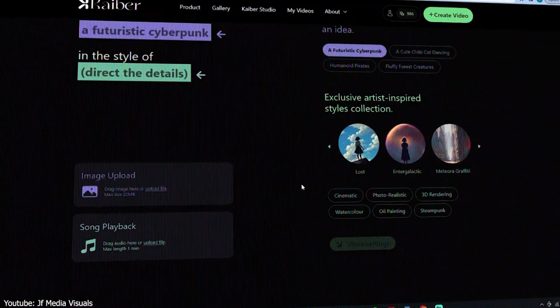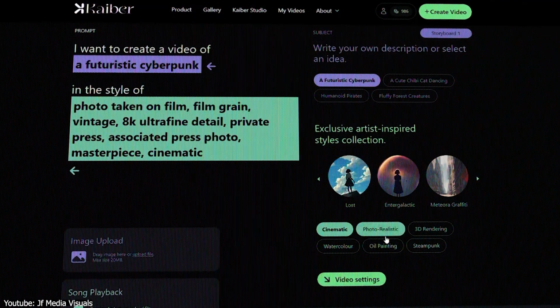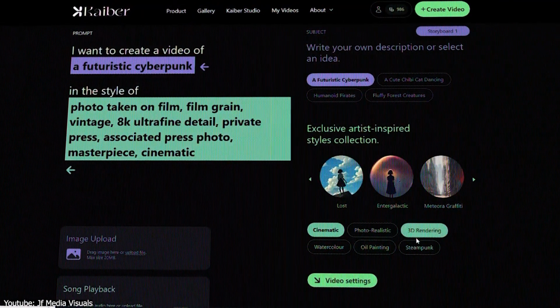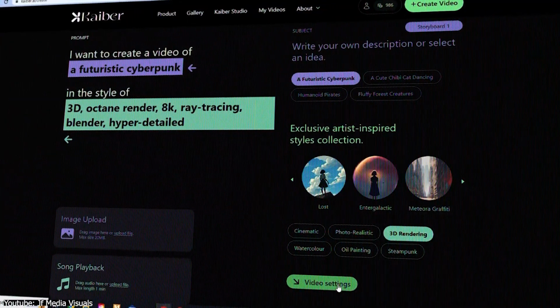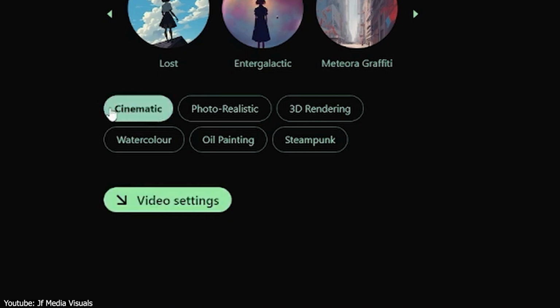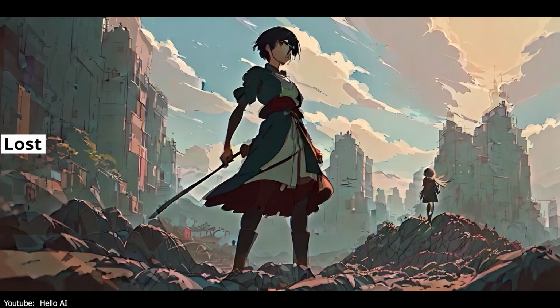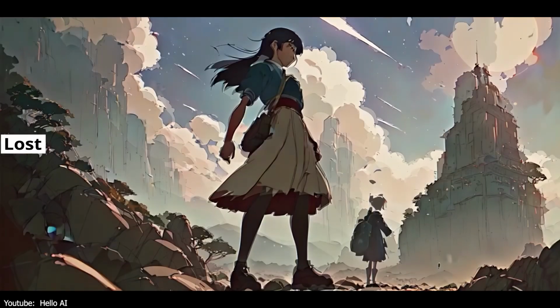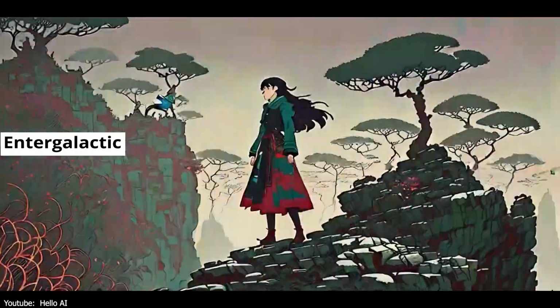You would just need to fill it out. It goes, I want to create a video of dot dot dot in the style of dot dot dot. For the first gap, you could fill it up with free text or pick a pre-established option. The same thing goes for the other gap. It has pre-established styles such as oil painting, steampunk, art nouveau, or 3D render. It also has what the website calls Kaiber curated styles, the styles being lost and intergalactic.